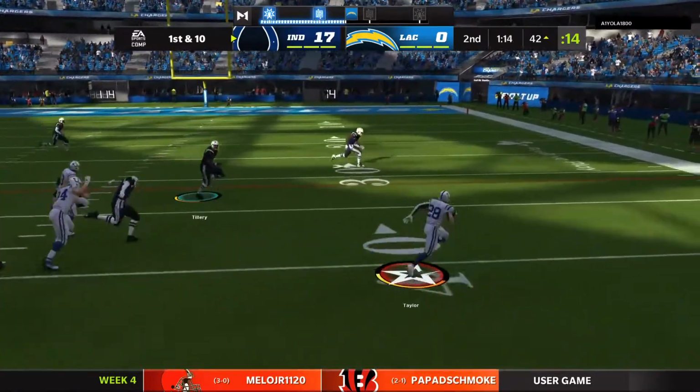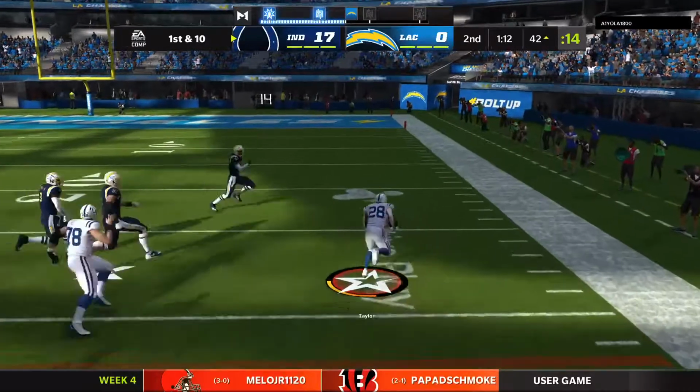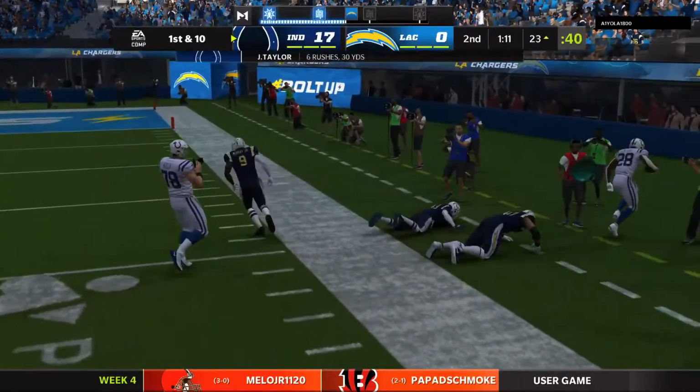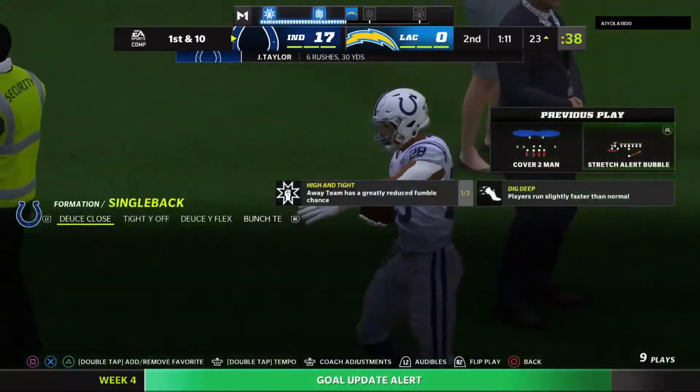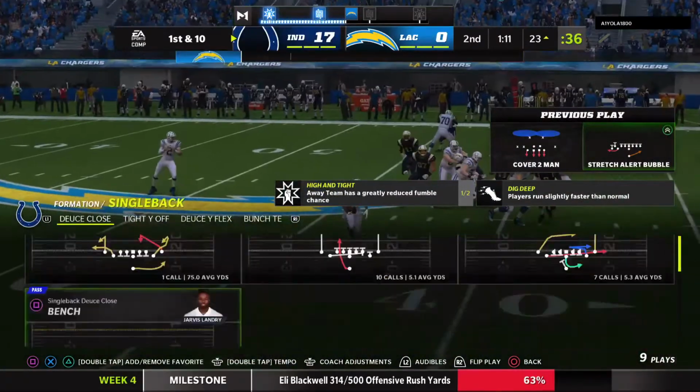First and 10, Taylor now. And some room to roam now. And he takes this just a few yards shy of the red zone before going out.